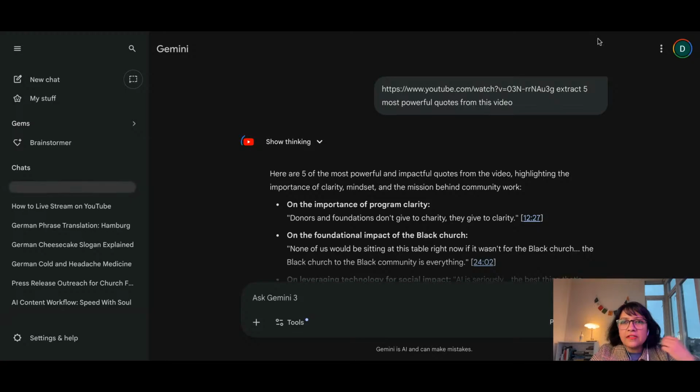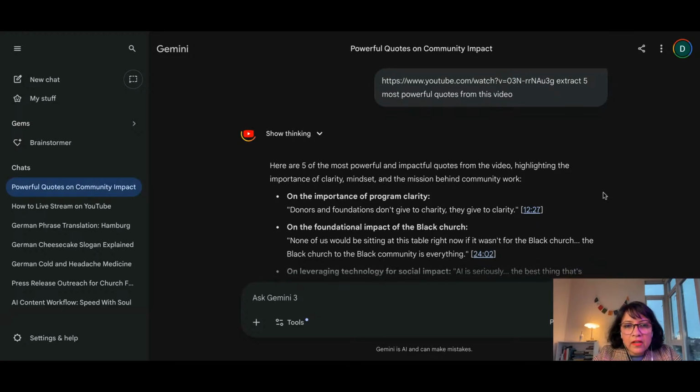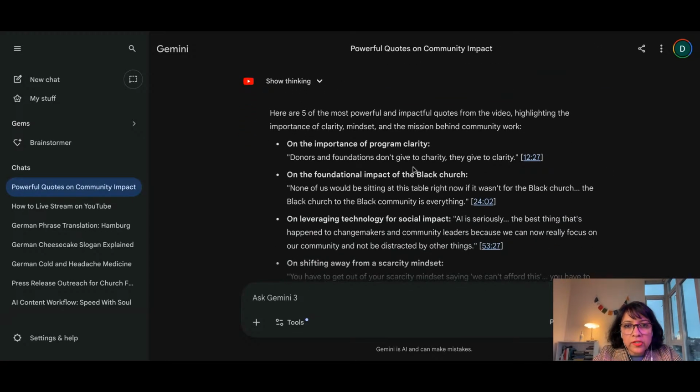Okay. Here are the five most important quotes. Donors and foundations don't give. Oh my, I love this one, because when one of my collaborators, Paul Hosh, who's been fundraising for the churches for like 30 years, and who is also a customer of GrantOrb, himself uses GrantOrb to now write grant proposals.